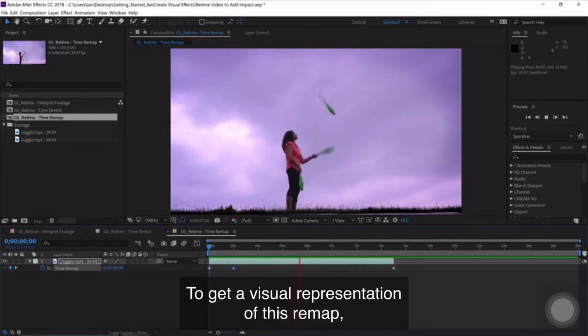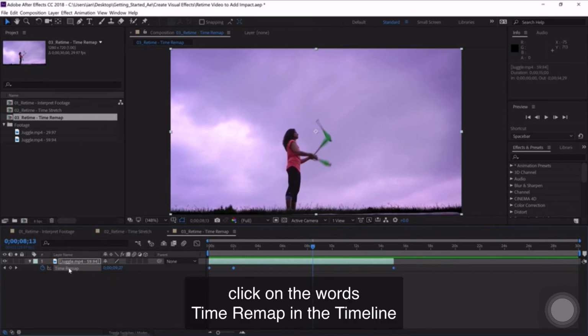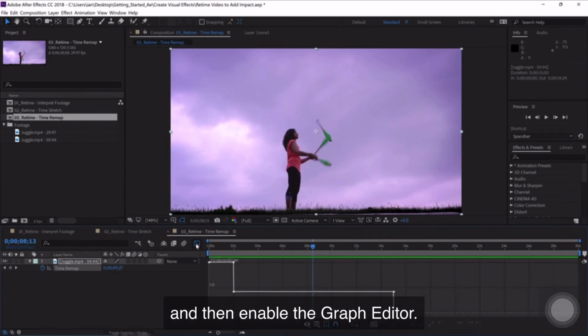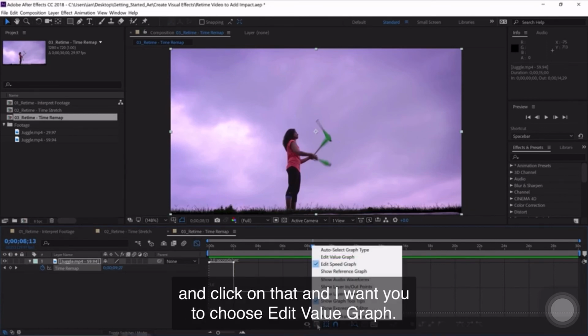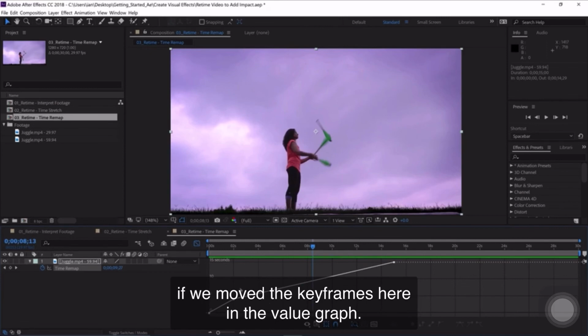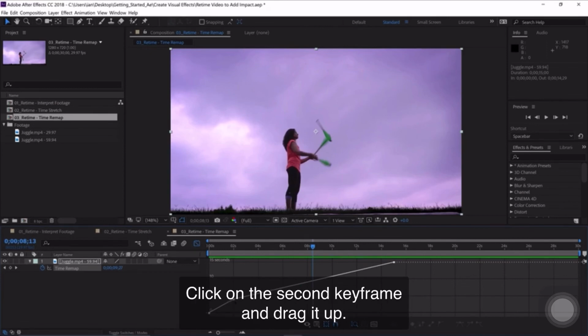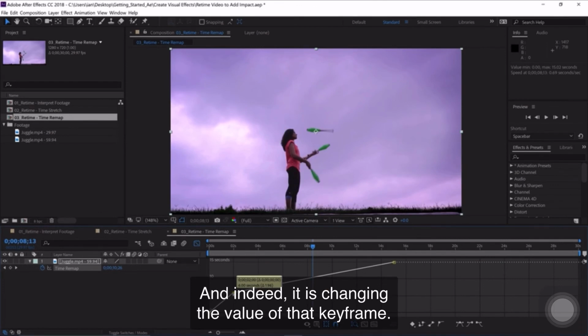To get a visual representation of this remap, I'll press the space bar to stop playback, click on the words Time Remap in the timeline, and then enable the graph editor. Go to the second button from the left in the bottom of the timeline and click on that, and I want you to choose Edit Value Graph. Here, I get a graphic representation as to how the retime is working. Now let's see what happens if we move the keyframes here in the value graph. Click on the second keyframe and drag it up. And indeed, it is changing the value of that keyframe.